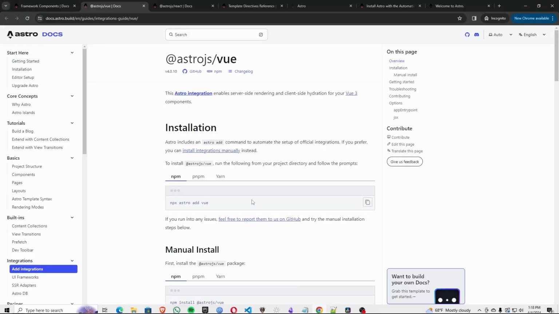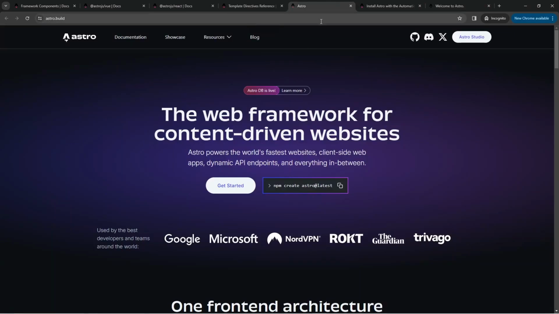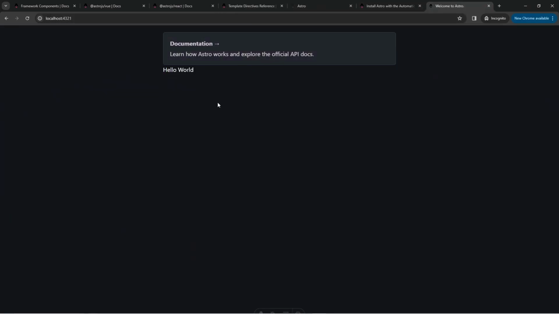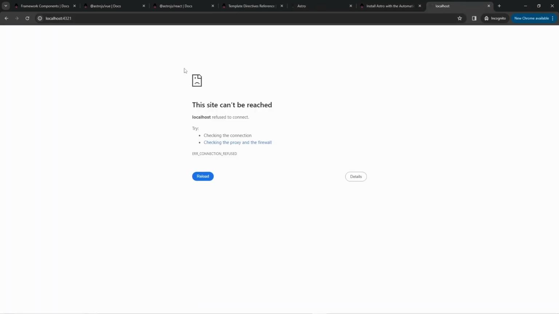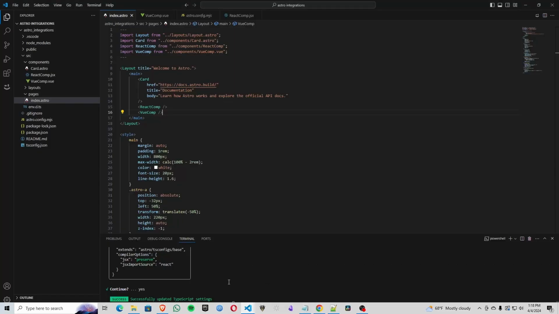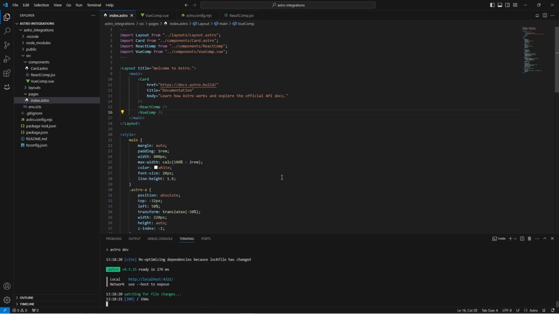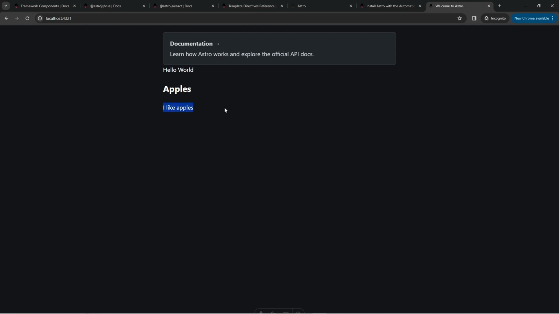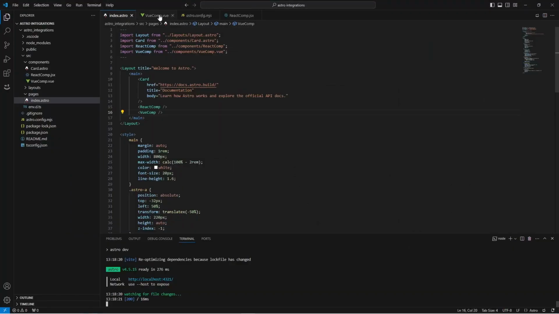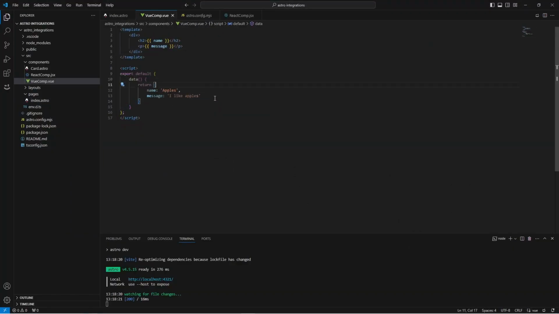And if we go back to the browser, wherever we have it installed, if we start the project again, we should have all of the three components in here. So as you can see, apples and I like apples from the Vue components are in here.